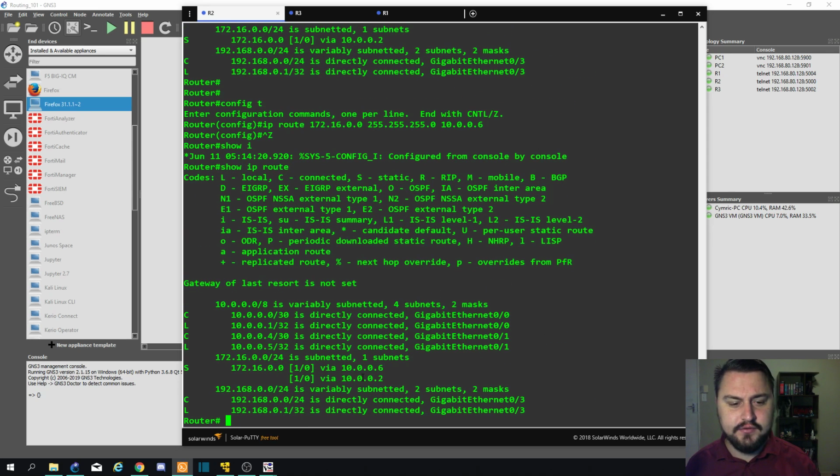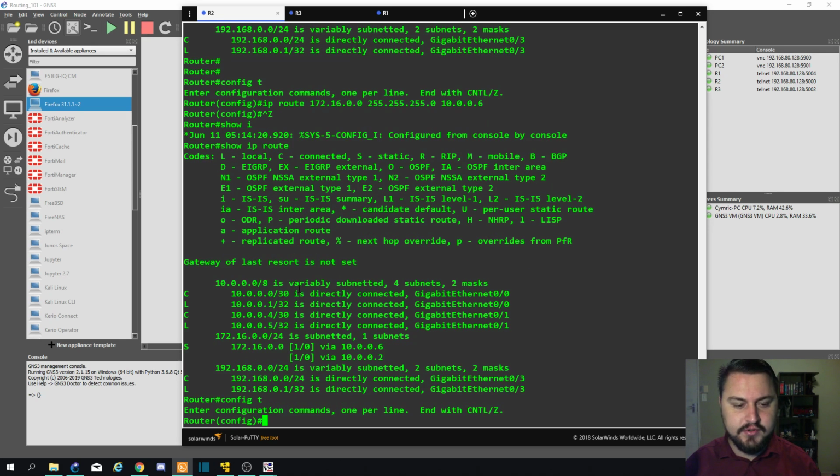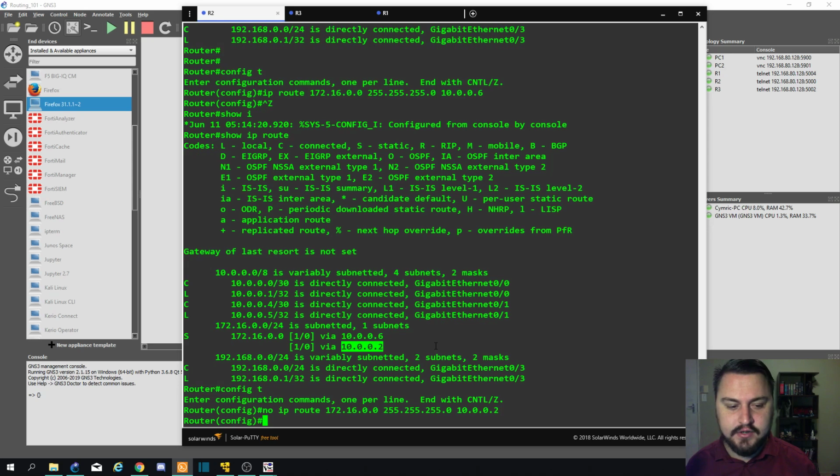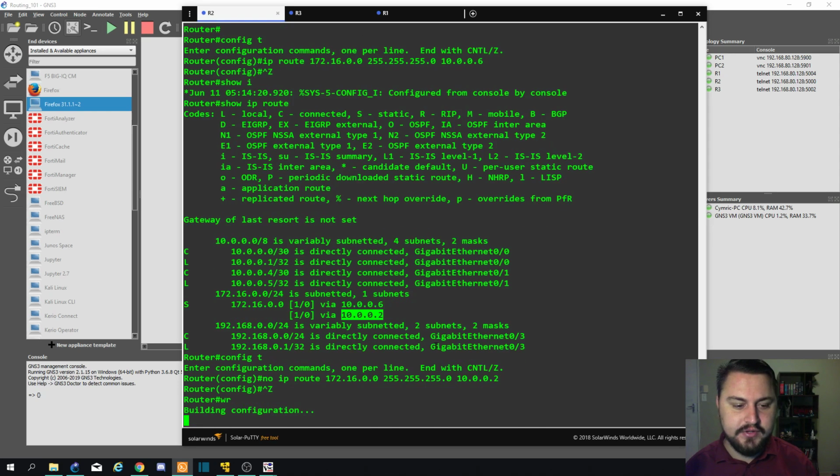Now we've got two different routes to choose from, and they've got the same precedence or the same metrics. So let's just quickly update as well. Let's delete the old route. No IP route 172.16.0.0 255.255.255.0. So we don't want to go to this router 3 anymore in order to get to the local network. So we're just going to go the one hop route now.